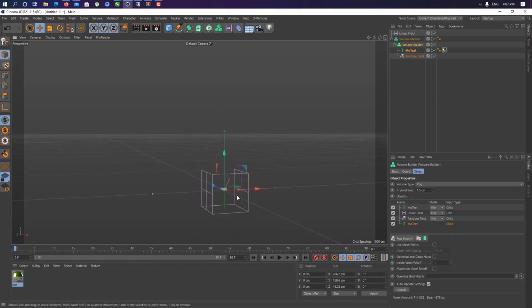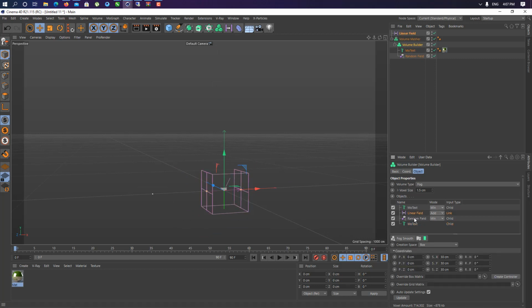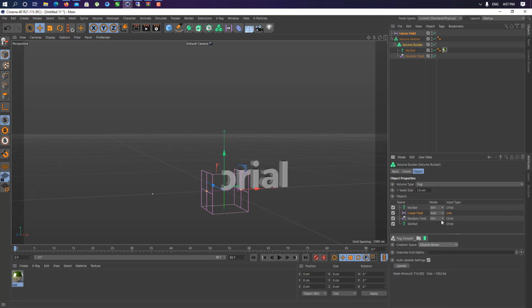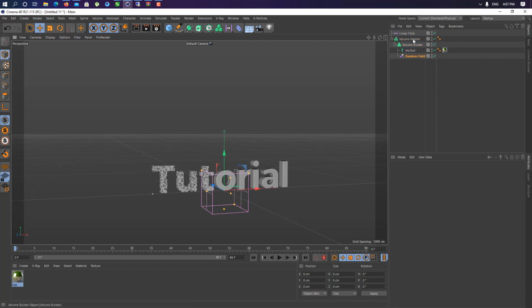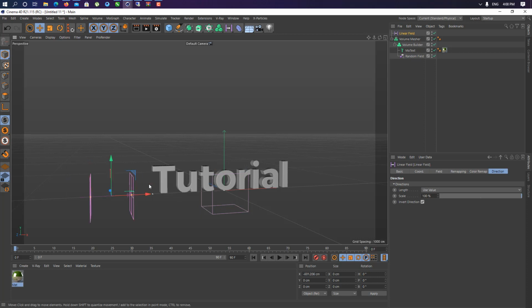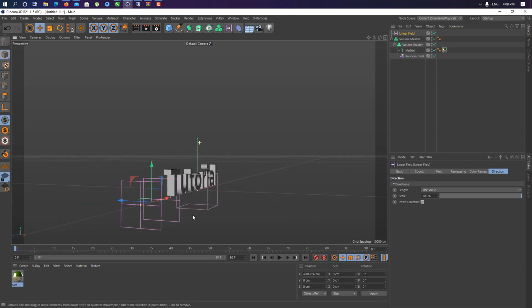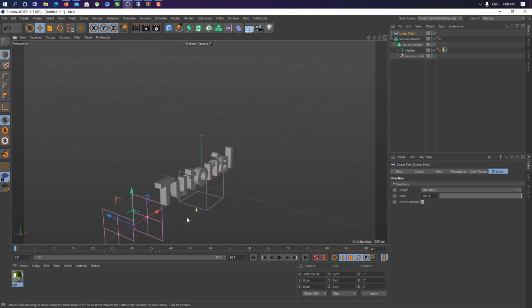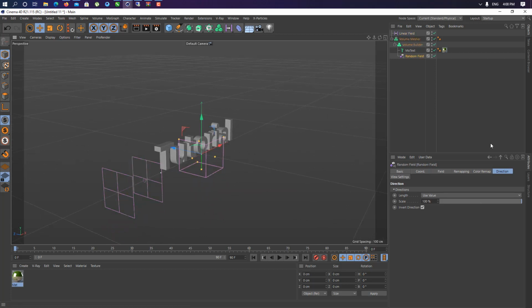So you see nothing because we just need to change these two fields, linear field and random field. Just select the one and change creation space from box to object blow. So same with our random field, and here we go. As you can see here, it doesn't match what we want. So what we're gonna do here, just rotate our linear field a little bit.